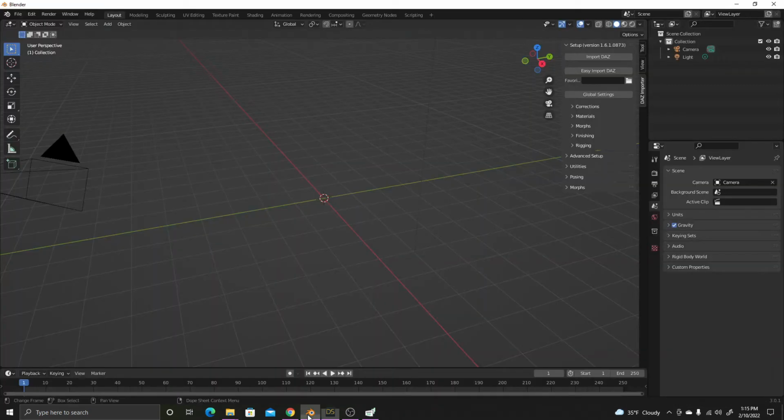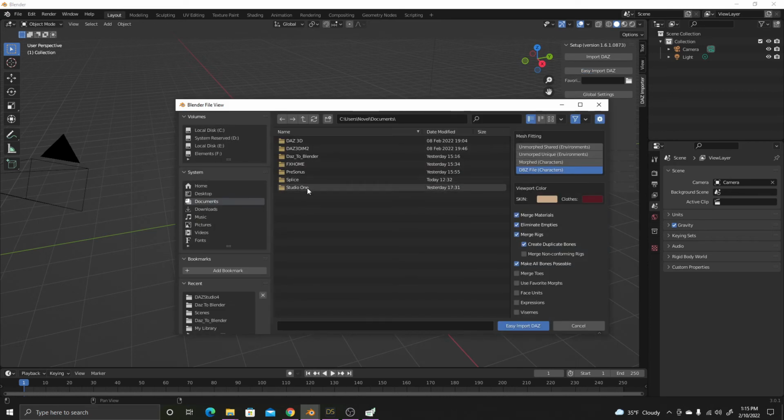And then you just go to Blender and you click the DAZ importer and you click either import DAZ or easy import DAZ. I prefer easy import DAZ, but sometimes I use import DAZ too. It really doesn't matter. But we're going to use easy import DAZ here. And then you go to the folder you made, DAZ to Blender.